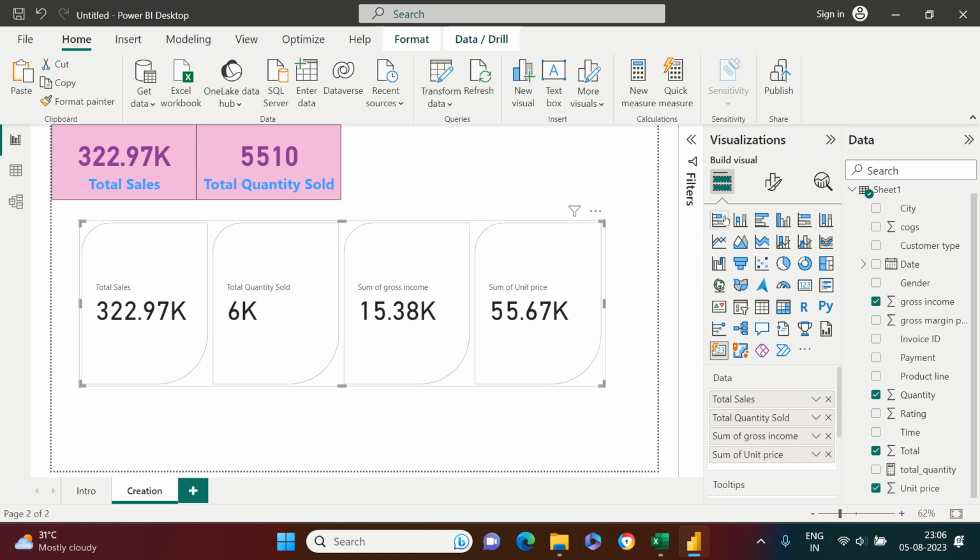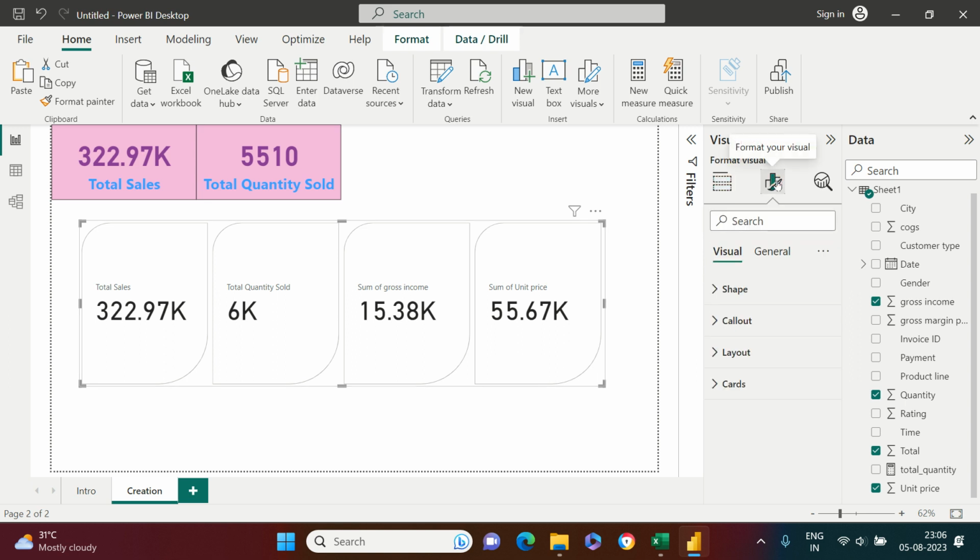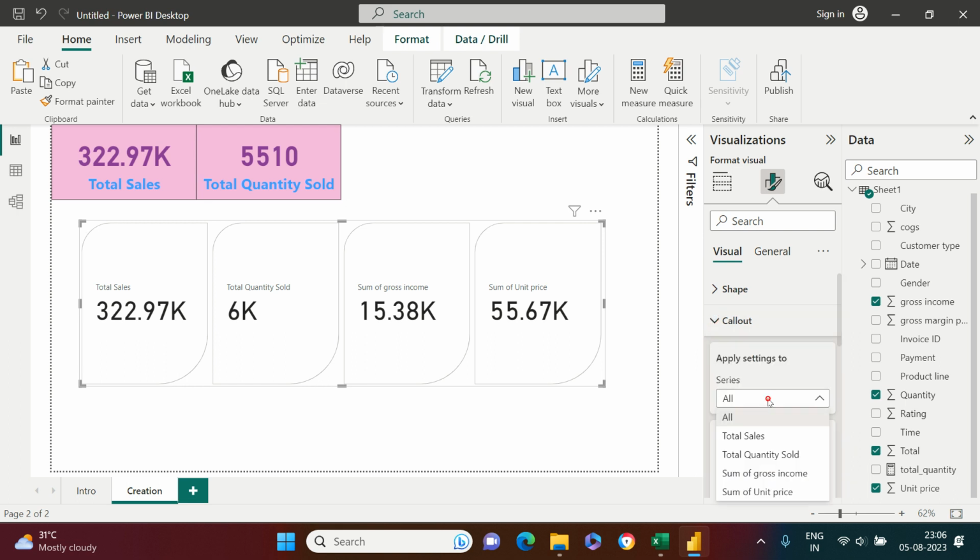For that, again I need to select this visual, go in this visual tab, and of course from here go in callout, and in the callout I need to choose this series. If you want to make changes in any specific box, all the boxes are showing over here, choose that.